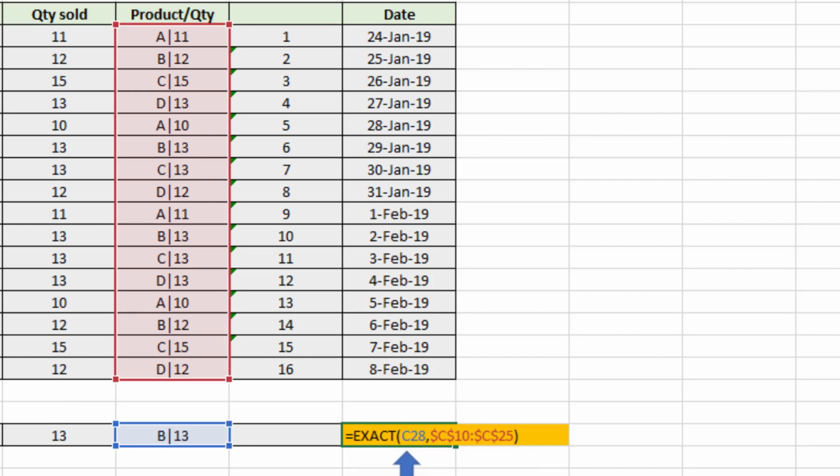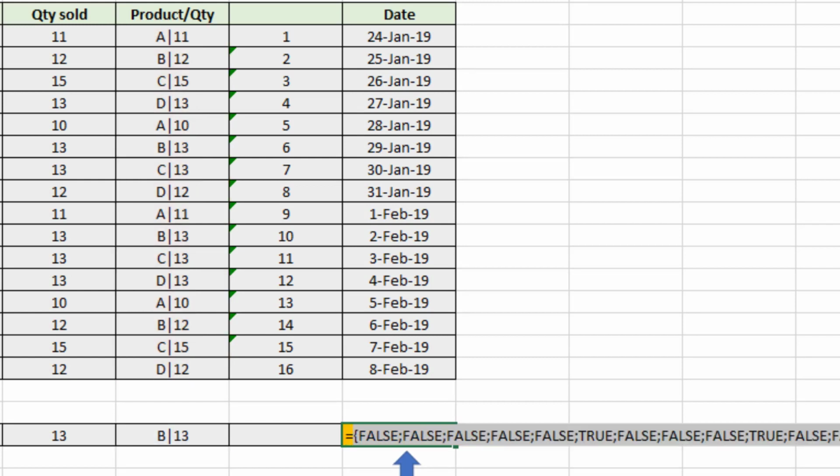And since I'm comparing one cell with multiple cells, this is an array formula. If I just press enter, it will give me an error. But when I select it and press F9, it gives me a bunch of falses and trues. So you can see that there is a true here and there is a true here. So there are two matches for which it gives me a true. Everything else is a false.